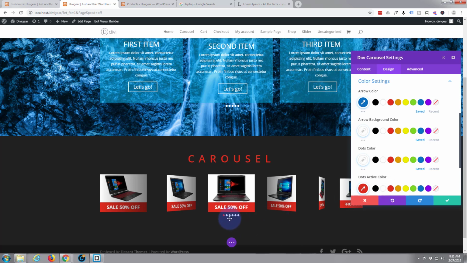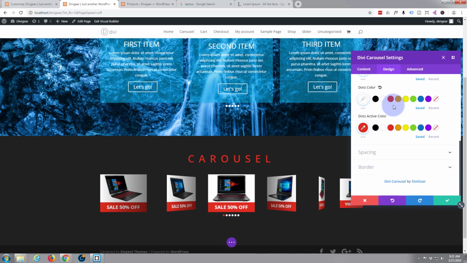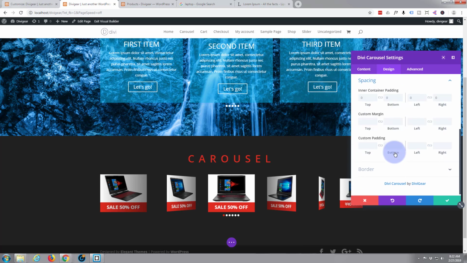And I want to push them down a bit. I think they're sort of crowding our images there. So spacing. And it'll be on the inner carousel padding. And it'll be on the bottom because we want to push it down a bit. Let's try 20 and see what that looks like. A bit more perhaps. Let's try 30. Yeah, that'll do for me.